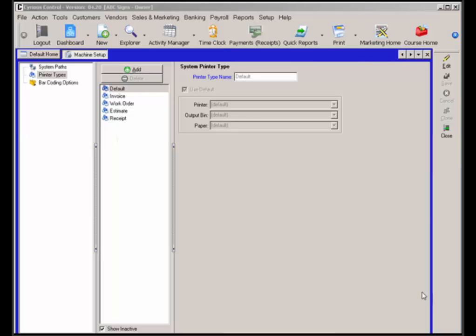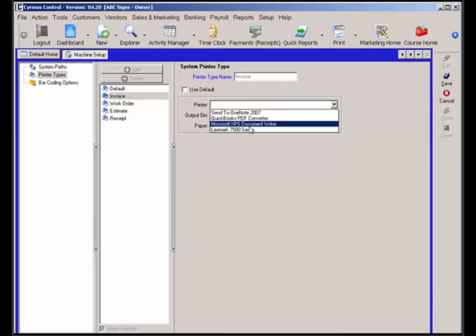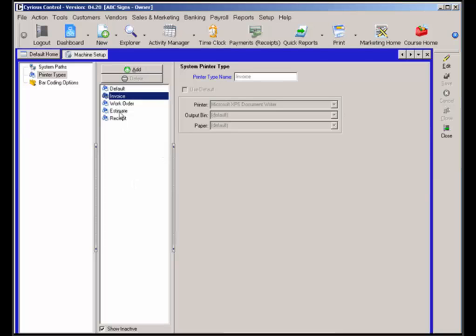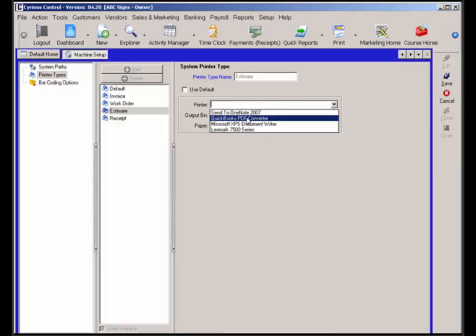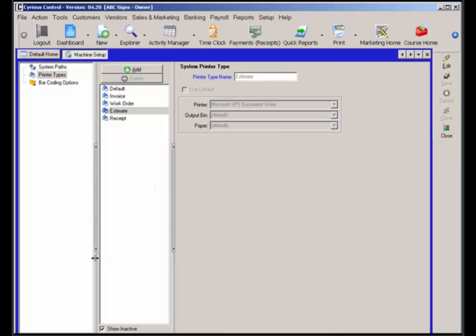The way that you would change this is, for example, select the printer type for invoicing. We could hit Edit, uncheck Use Default, and select this particular printer for our invoice printing and save. By the same way, we can go to Estimate and change it from the default printer to the same printer that we did the invoices on. Work orders will be fine. We want those to go to the default printer. Receipt can go to the default printer, etc.